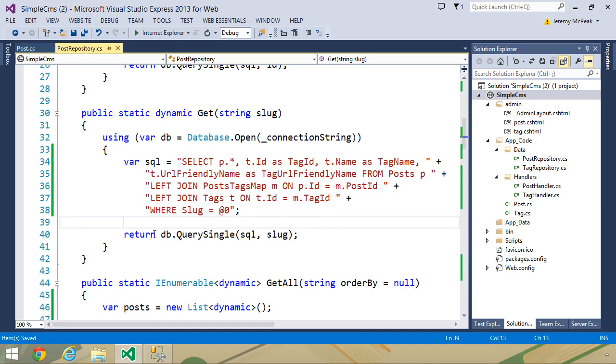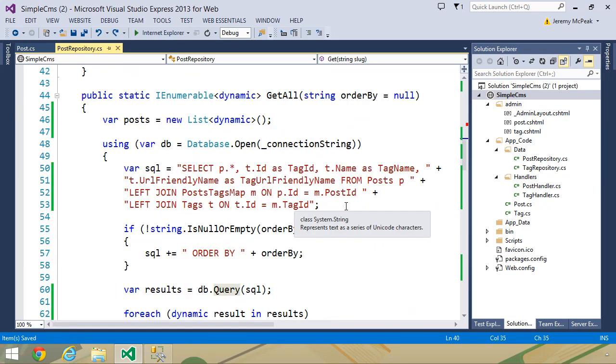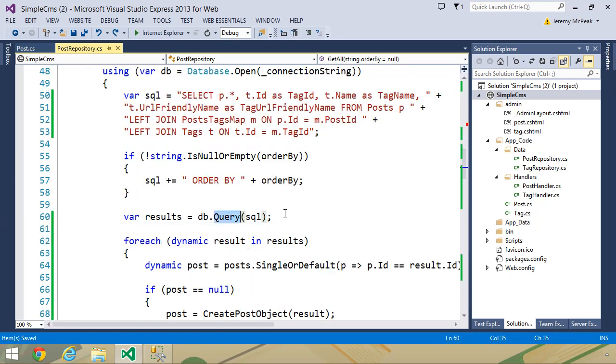Everything else should be okay except that here we want var results equals db.Query. We need to execute the query method because if we have multiple tags, then we are going to have multiple records. So we need more than just a single record here. At this point, the code is going to look a lot like what we did inside of GetAll. We are retrieving the results from the query, and then we are processing those results with a foreach loop.